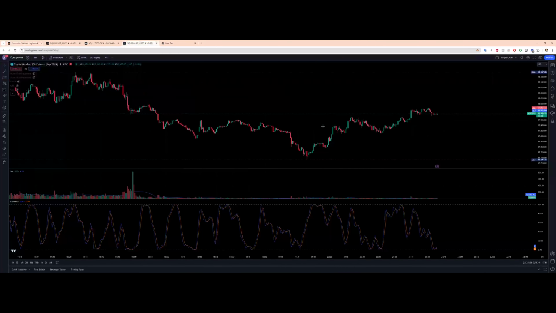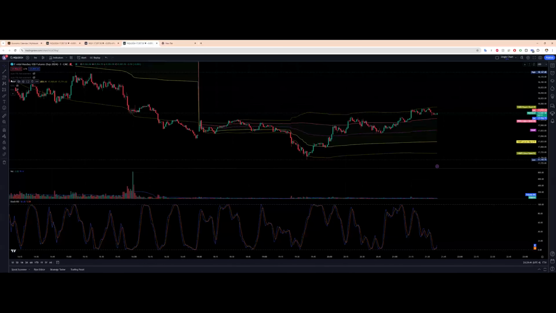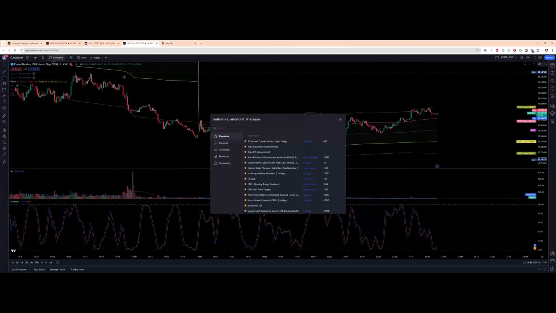But let me move on to charting. Like I mentioned earlier, I'm a huge VWAP trader, and when it comes to VWAP, I use the double VWAP. You can use the standard VWAP option for indicators.